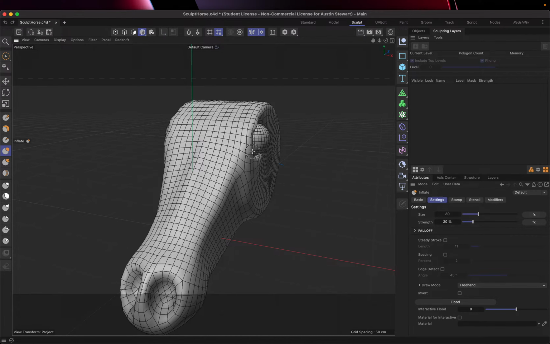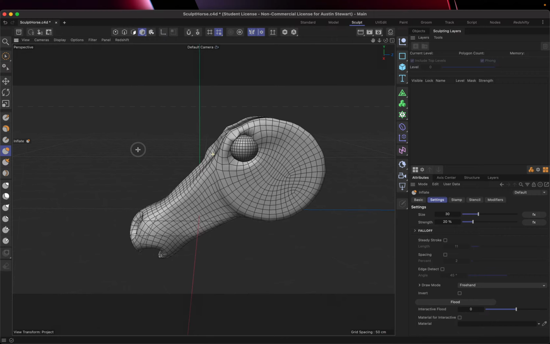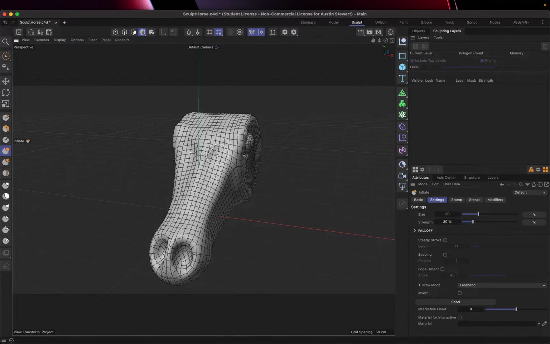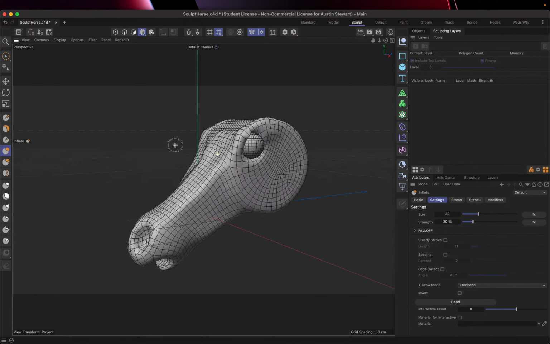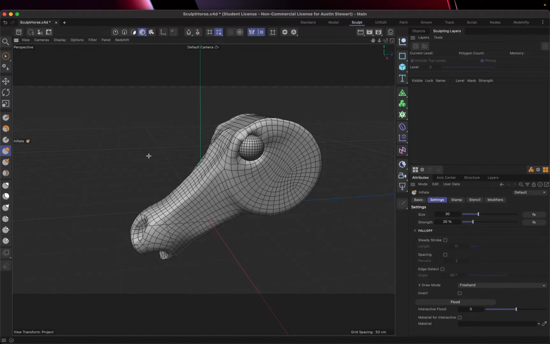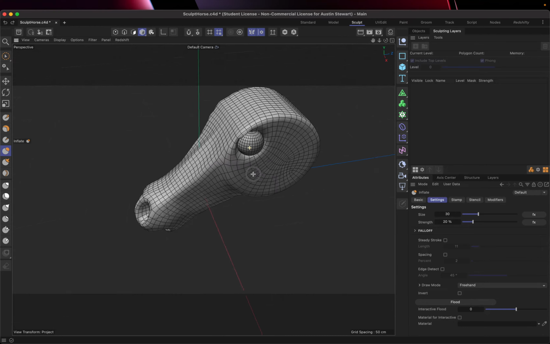So now you can see both sides of the face are now changing shape, based on how I have this set. Pretty cool, huh? I mean, this could easily turn into a dragon or demon or something very unhorse-like very quickly if we wanted it to. Okay.